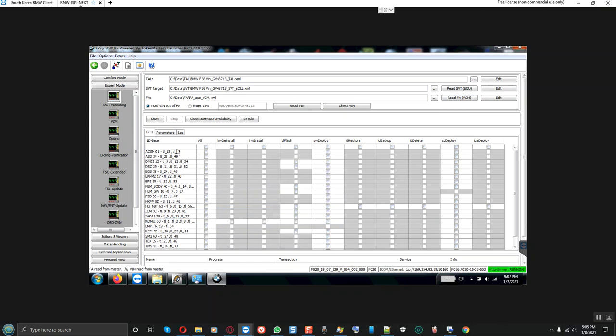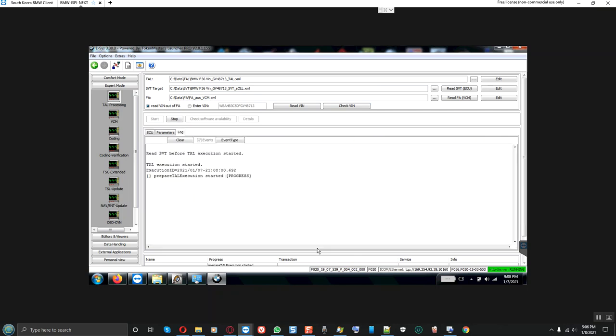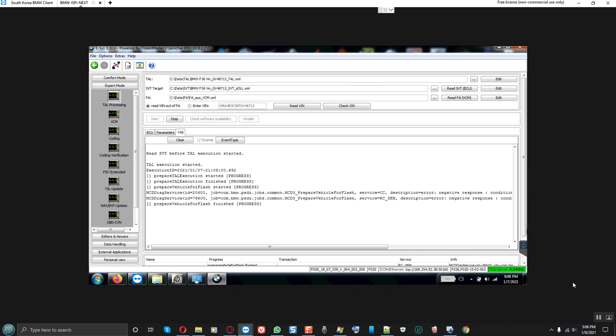But maybe, all right, we're gonna now deal with the IHK. This is the only one they said to replace on the car. This one right here. Bootloader update, software flash and coding. Alright, let us check software unit. We go fishing now. Boom. Minutes 18 seconds. I need my food now.